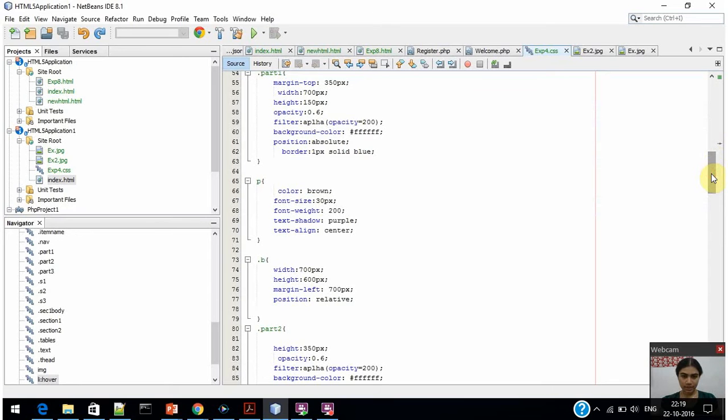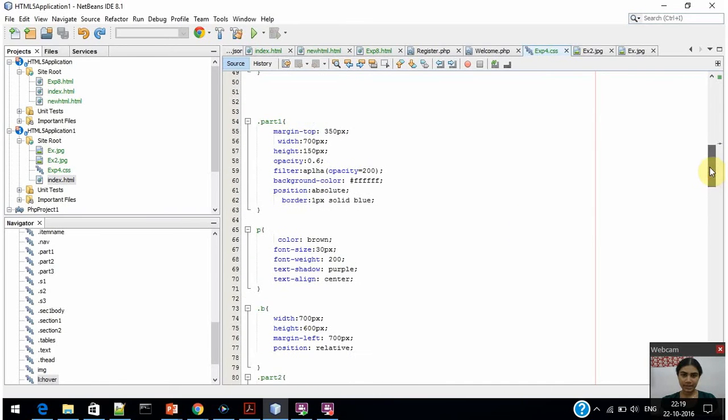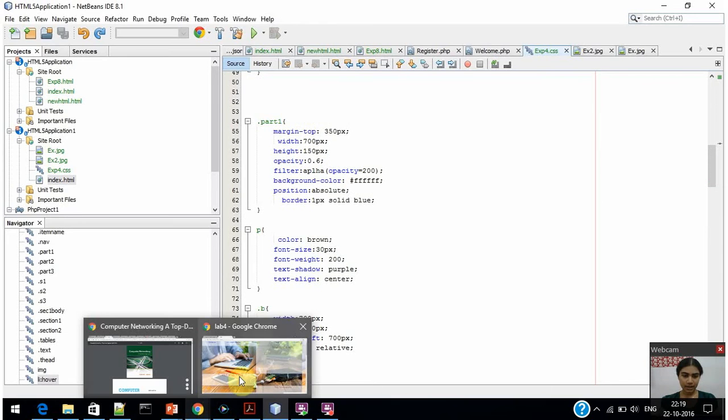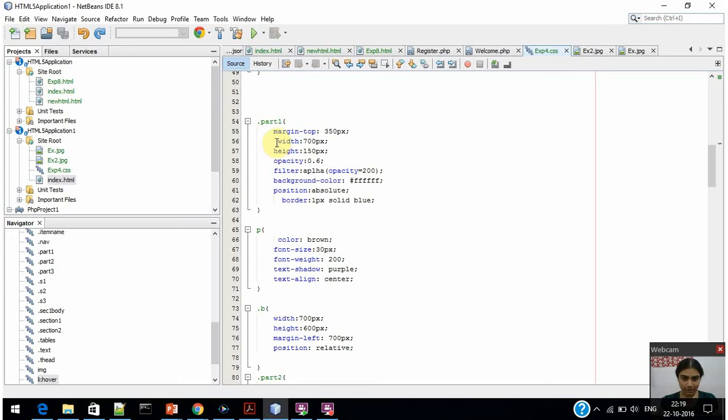Then we have part 1, part 2, and part 3. The part 1 contains, let me show you. This is whole of part 1. So we have this effect, and the width, the height, the color, all of that has to be included inside. So as you can see, the margin, the width, height, opacity, the filter. Filter is what gives the shadow effect. The background color, position, border, all of this is explained with part 1, part 2, part 3.